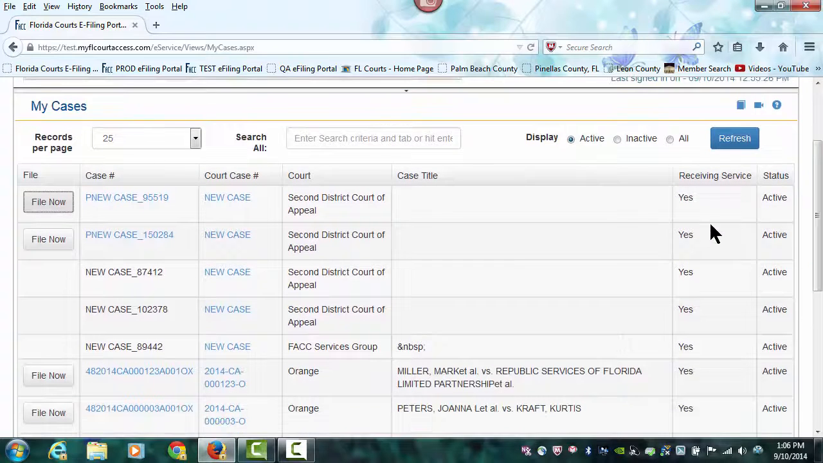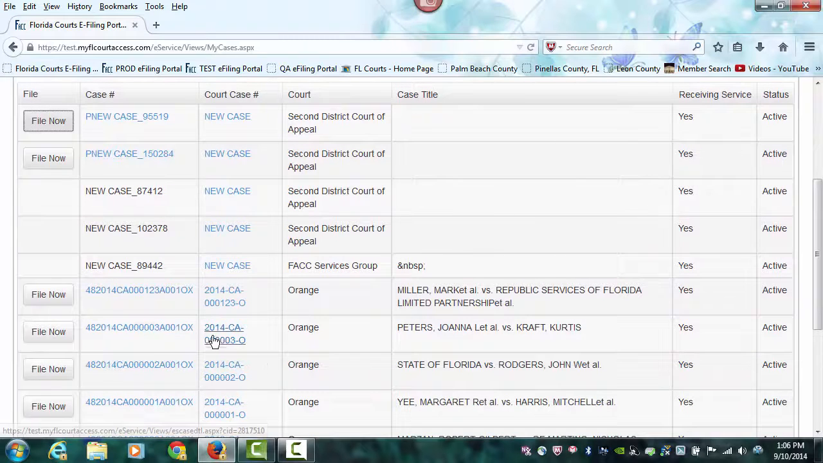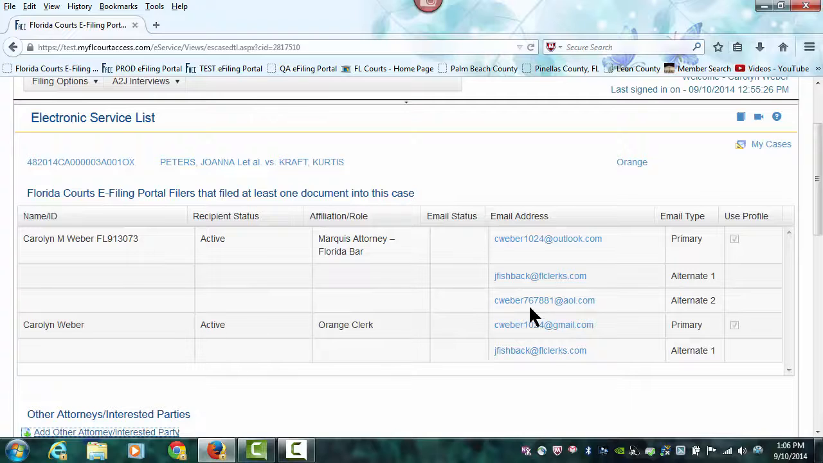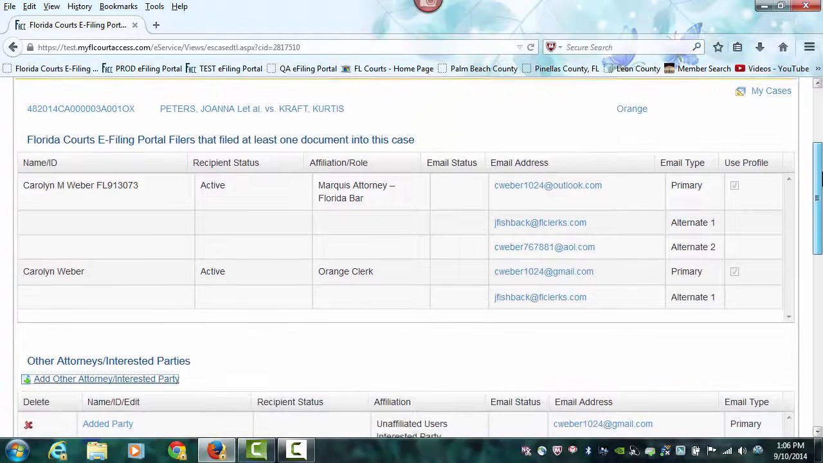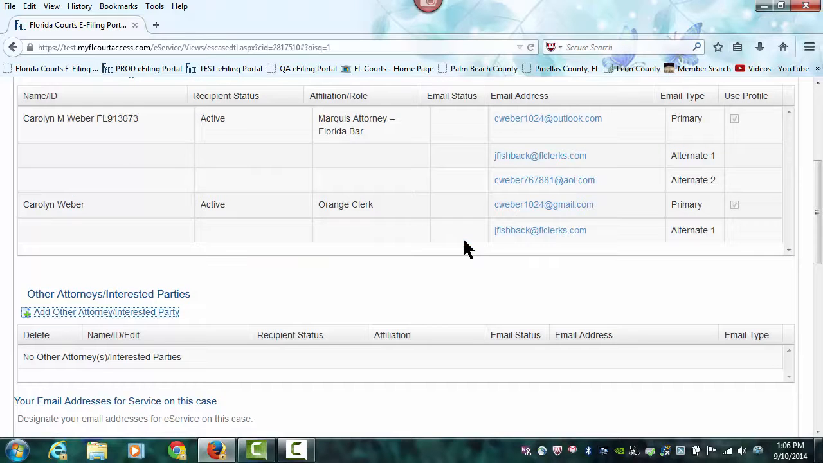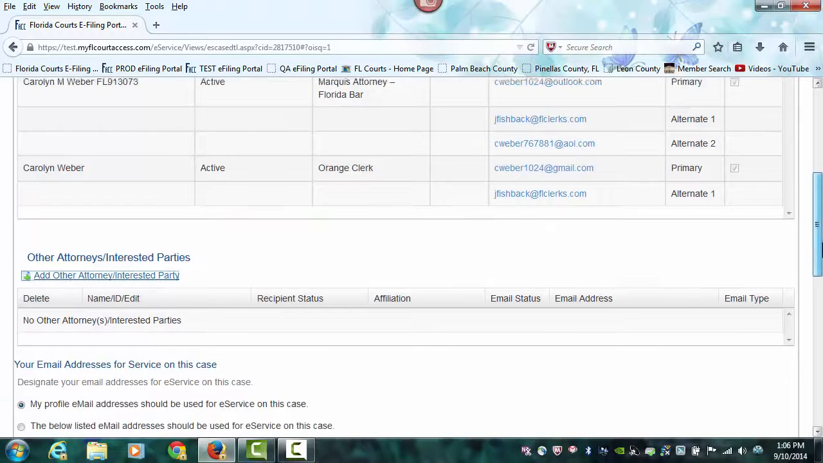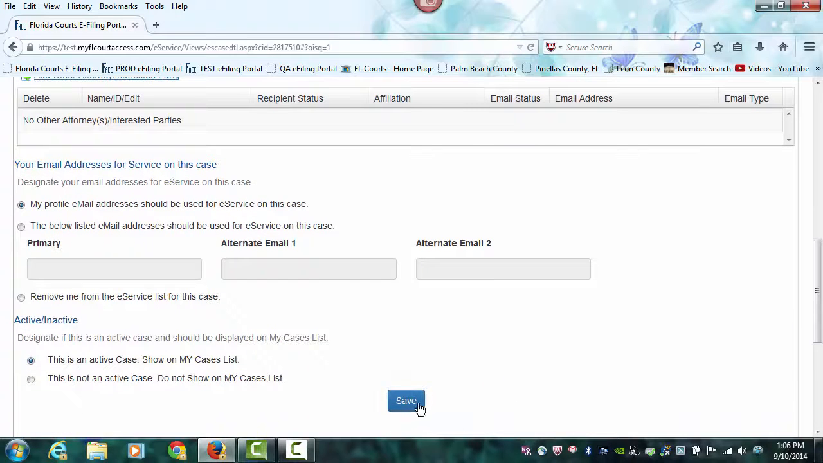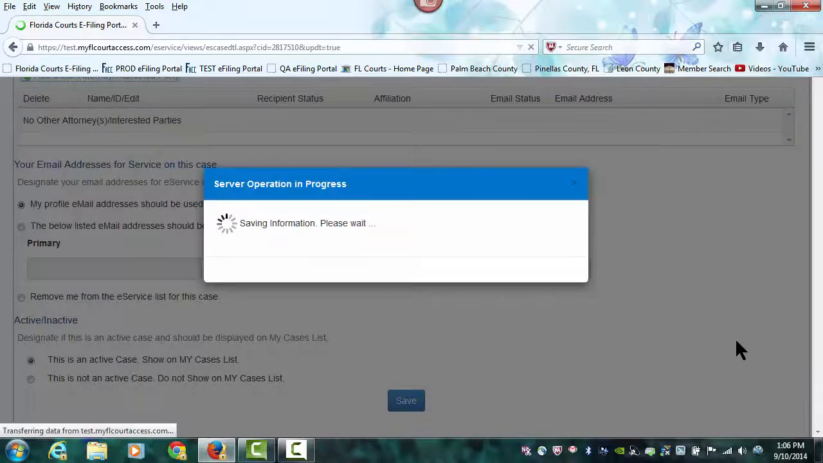This was an Orange County case. It was 2014 CA3, and if you click on the service list, you can see the people that have electronically filed to this case are listed, as well as that added party that I added. If I wish to remove this person so that they no longer receive service, I can do so by clicking the X, and it removes them from the service list so that they no longer receive service in this case.